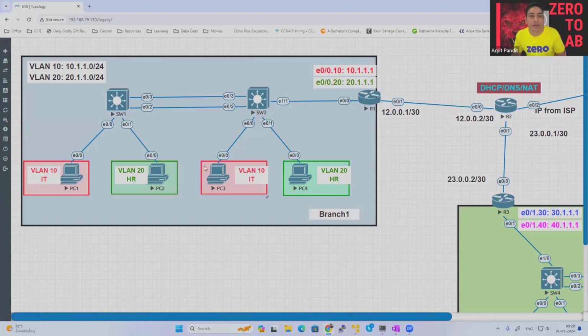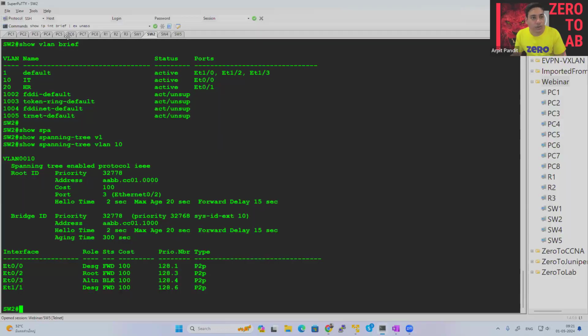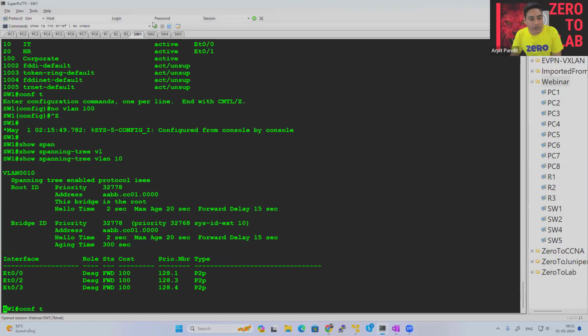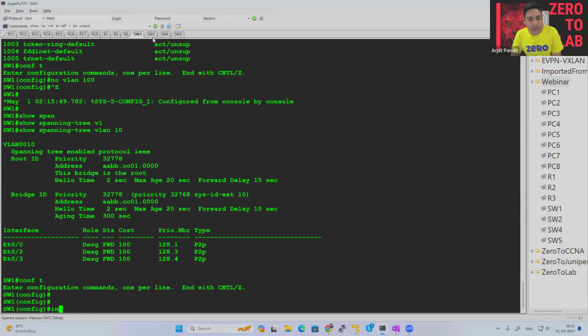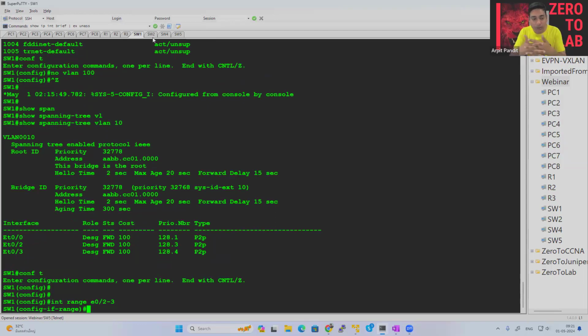EtherChannel actually bundles multiple links into a logical port. And for STP, it looks like a single port then. And it says, okay, if you have a single link, then I'm not going to block it, right? So let's go ahead and configure EtherChannel between switch 1 and switch 2. This is also something we will go into in detail in the course. So here we can go under interface range Ethernet 0/2 and 0/3, the ports connecting switch 1 and switch 2. And we can use the command channel-group, let's say 1, and mode active.